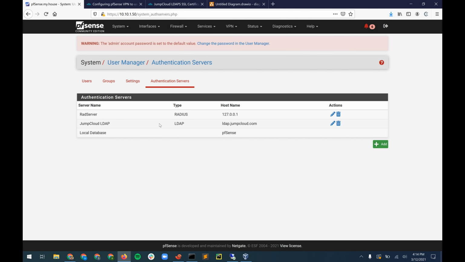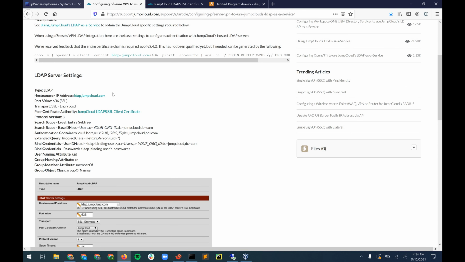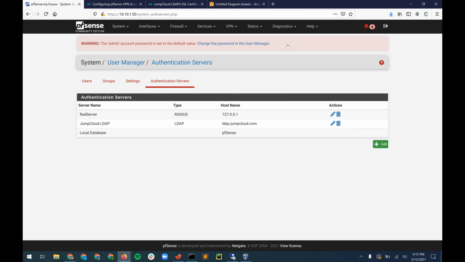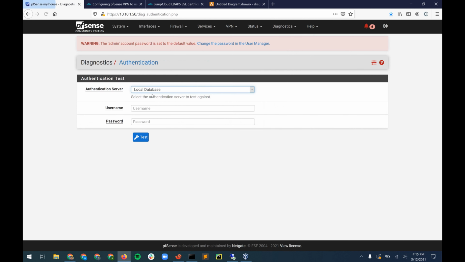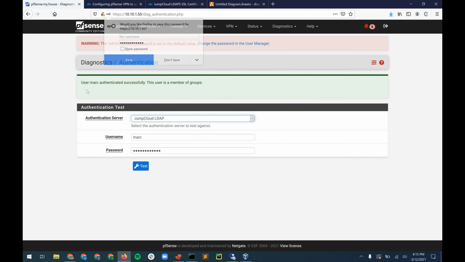The next thing that we want to do before we get into creating the OpenVPN server and installing the client is we want to make sure that authentication works, so that you just went through putting all that information in from their documentation. Let's go ahead and test that by going to Diagnostics and Authentication. Choose your LDAP server that you just created. Go ahead and put in your JumpCloud username and password and click Test. Okay, you should get a green box indicating that you authenticated successfully.